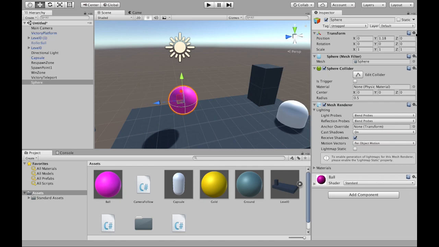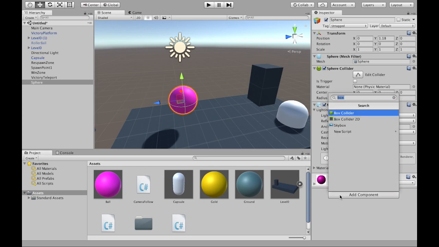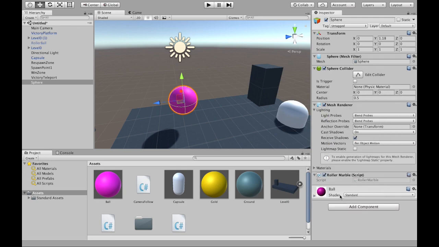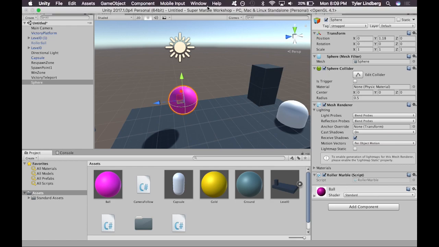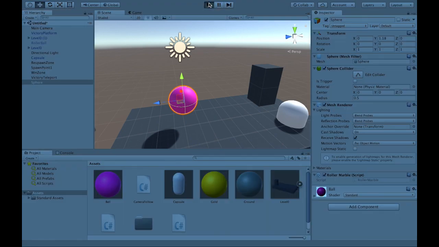If you click on this cog at the top right, can you guys see that? Yeah, it's a little bit tiny. And then you click reset. So if we add on our, what is it, roller marble? Our roller marble script. Then if we press play, let's see what happens.